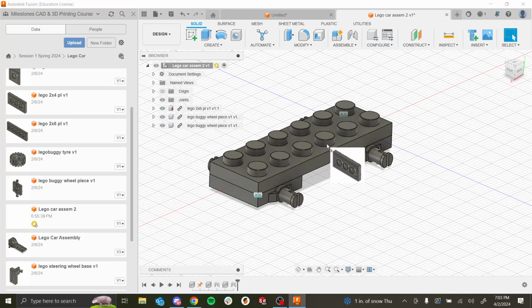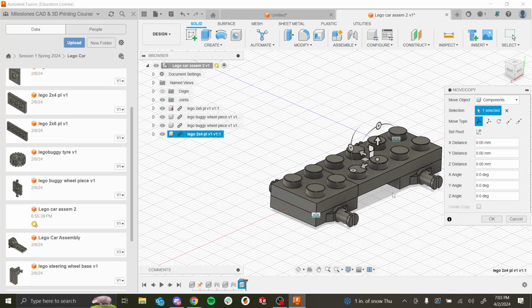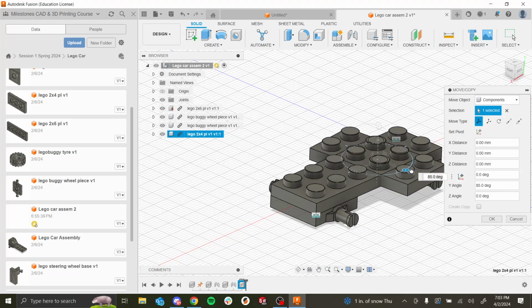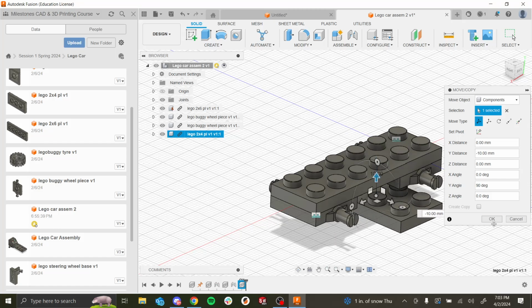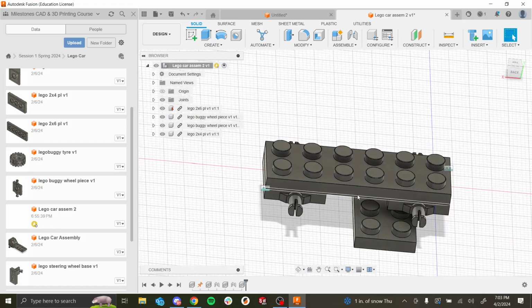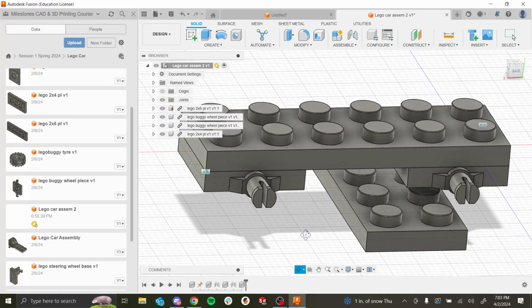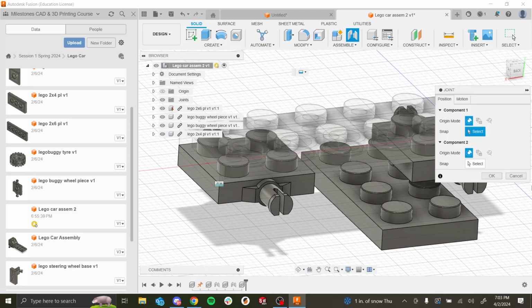The next one I'm gonna do is the between 2 faces. So I'm gonna insert this 2x4 plate. And I want this plate to be exactly in the middle of these 2 pieces, right? So if we look at the Lego car, this plate spans in the middle. So I'm going to create a joint to satisfy that.